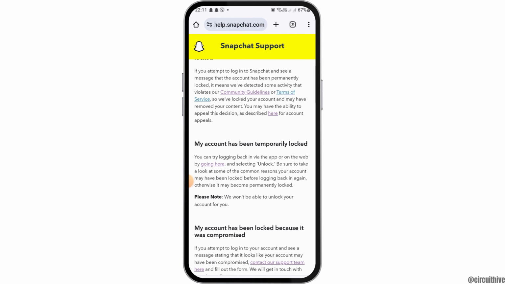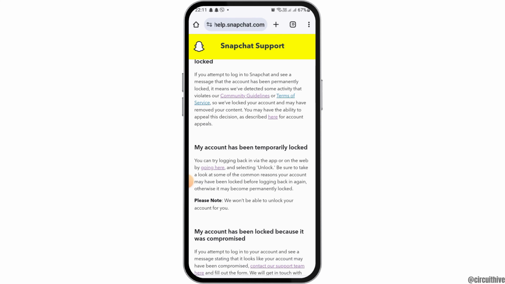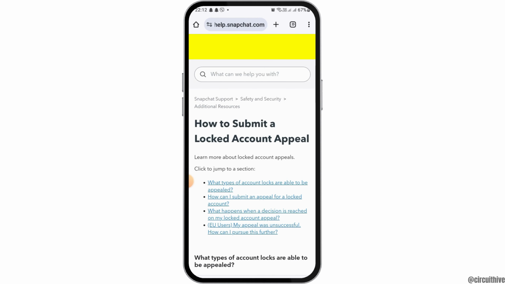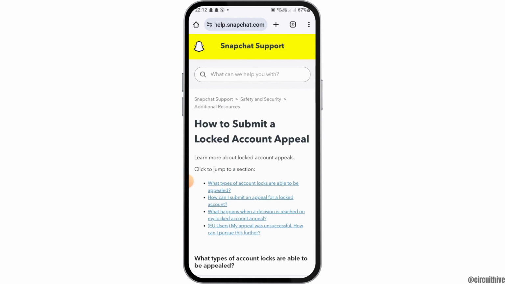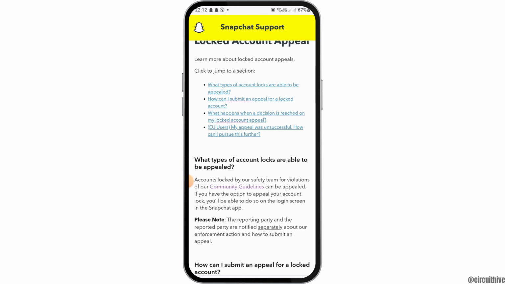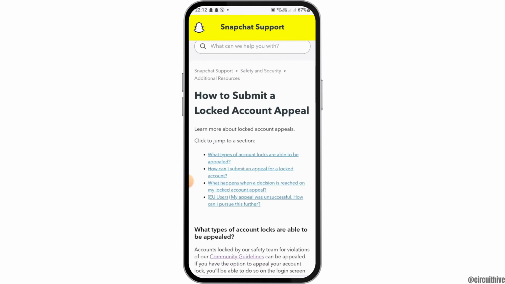And after that, you can see an interface like this. Now, here you have to tap on the option of here. And after you tap on the option of here, it will lead you to an interface like this. Now, after you go to the interface like this, you have to just scroll down. And after you scroll down, now you can go to the option of submitting an appeal there.